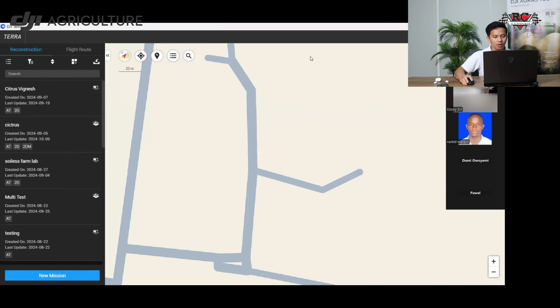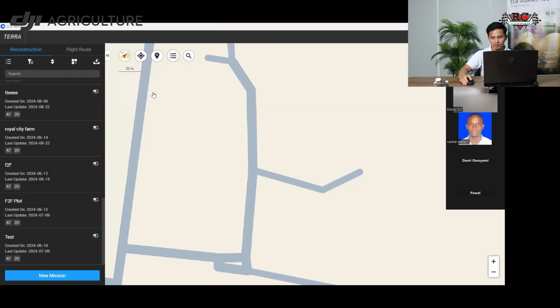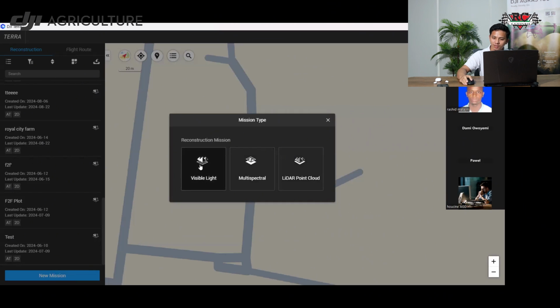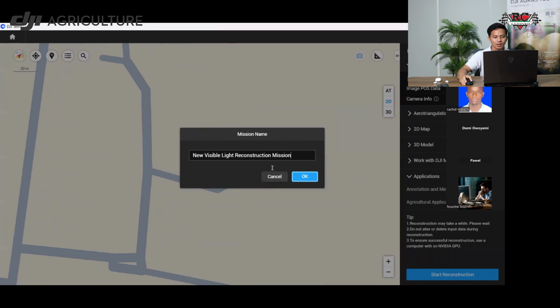So to make sure it is clear and easy to understand, once we open Terra and you activate, you will see this screen. First go to new mission. I will click. We will see visible light, multispectral. LiDAR is not our work scenario because we are not using any LiDAR sensor. We use multispectral or visible light. You can select any function. The one today I will show, fruit tree mapping, is visible light. Click visible light. Make a mission name. I will show the full workflow for you. Mission name simple. Click OK.